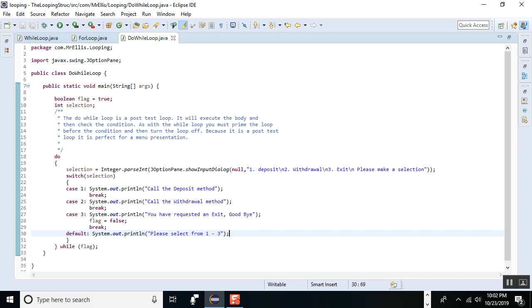processing, okay? And here again, I'm going to say that the idea is to present the user with a menu, allow them to make a selection from your menu, check that selection, and then provide them with what they have selected. In this case, we have presented the menu as 1, deposit, 2, withdrawal, 3, exit.